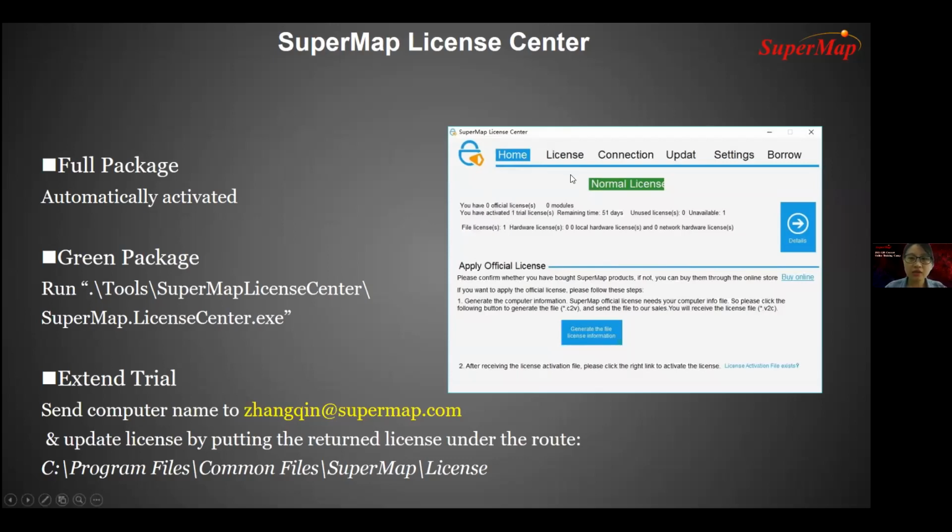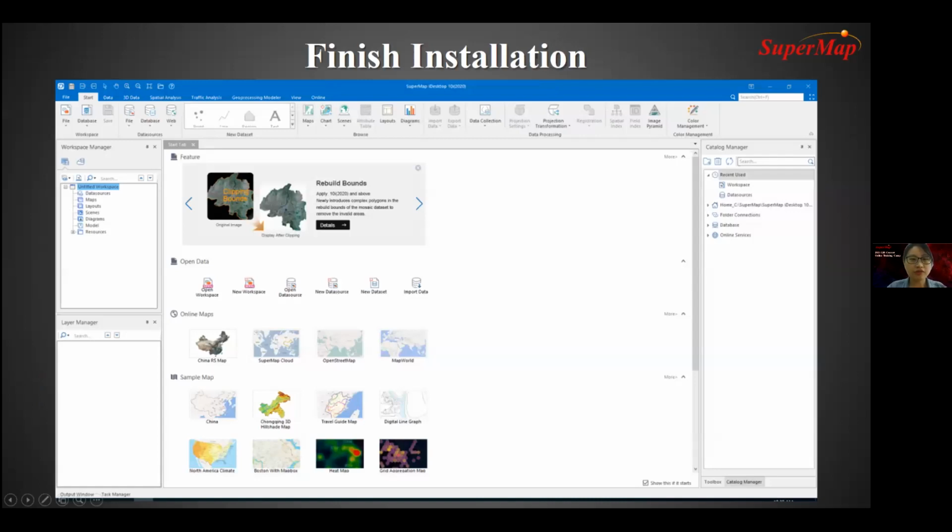Where you can check your license status is that you can find the SuperMap License Center under the package root, SuperMap License Center exe, and here you can check the status of your license. Just like this picture shows, you have activated 1 trial license and the remaining time is 51 days. So here you can check it. And after the iDesktop installation is finished, you can open the iDesktop with this interface.